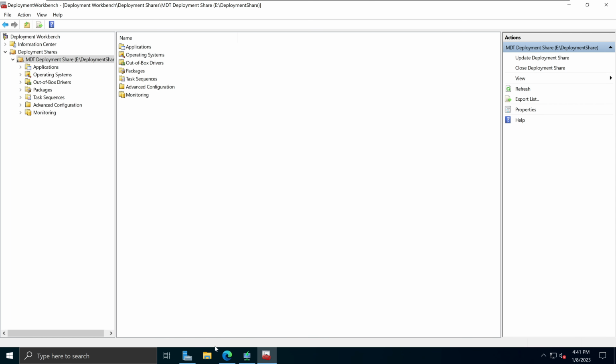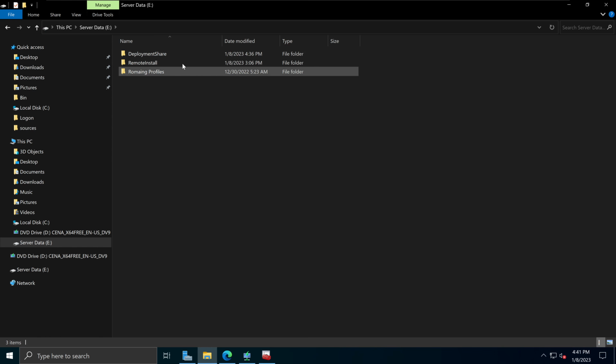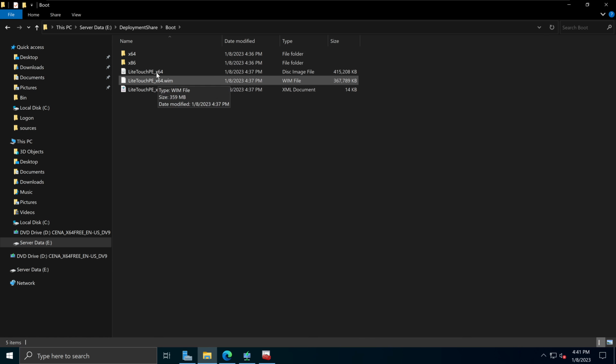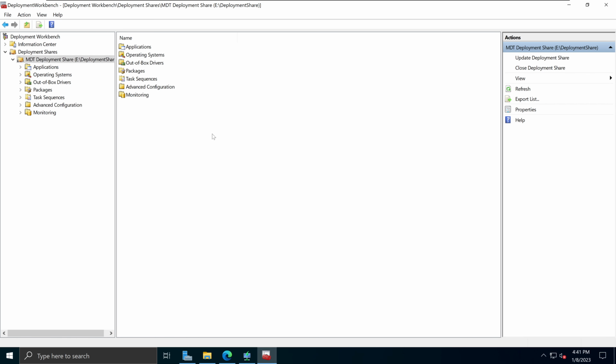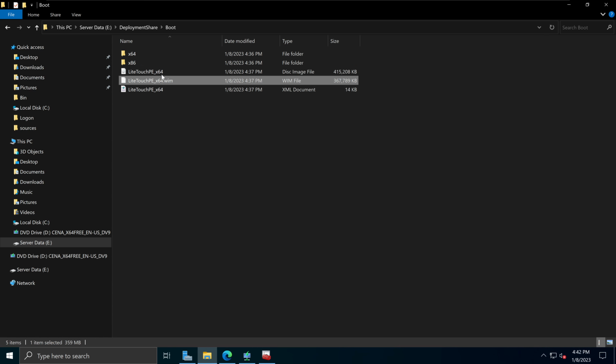And now if I go back to my E drive, so if I go to this PC, E drive, and go into the deployment share, under boot we have two new files, LiteTouchPE x64 and LiteTouchPE x64.wim. These two files were actually created by the process that ran a few seconds ago. So basically, by right-clicking and updating this particular configuration, it created these two files.